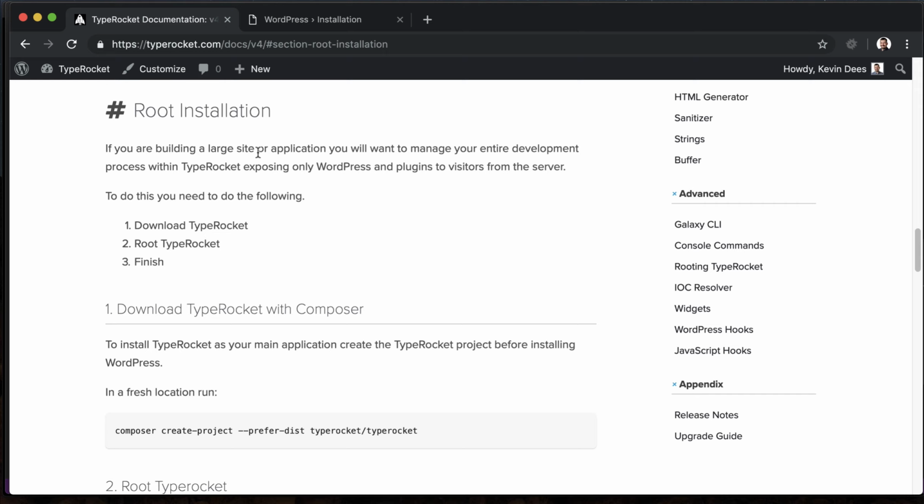However, we don't really want that type of security to be a configuration. We want it to be part of the base build. And so that's what rooting TypeRocket allows us to do. It allows that level of security to be part of the base installation of the program.